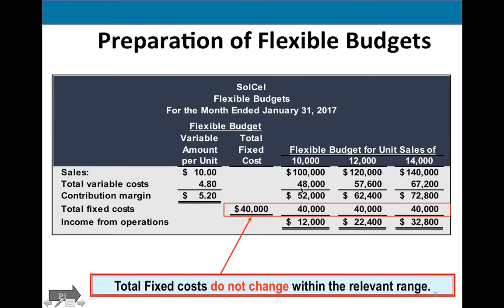Notice that the variable cost, of course, increases, right? So it's $4.80 multiplied by 10,000 units versus 12,000 units versus 14,000 units. And same with sales, right? If I sell at $10, 10,000 units at $10, 12,000 units at $10, 14,000 units at $10. My fixed costs do not change, and this is my income from operations right here. So that's an example of a flexible budget. I hope it makes sense.